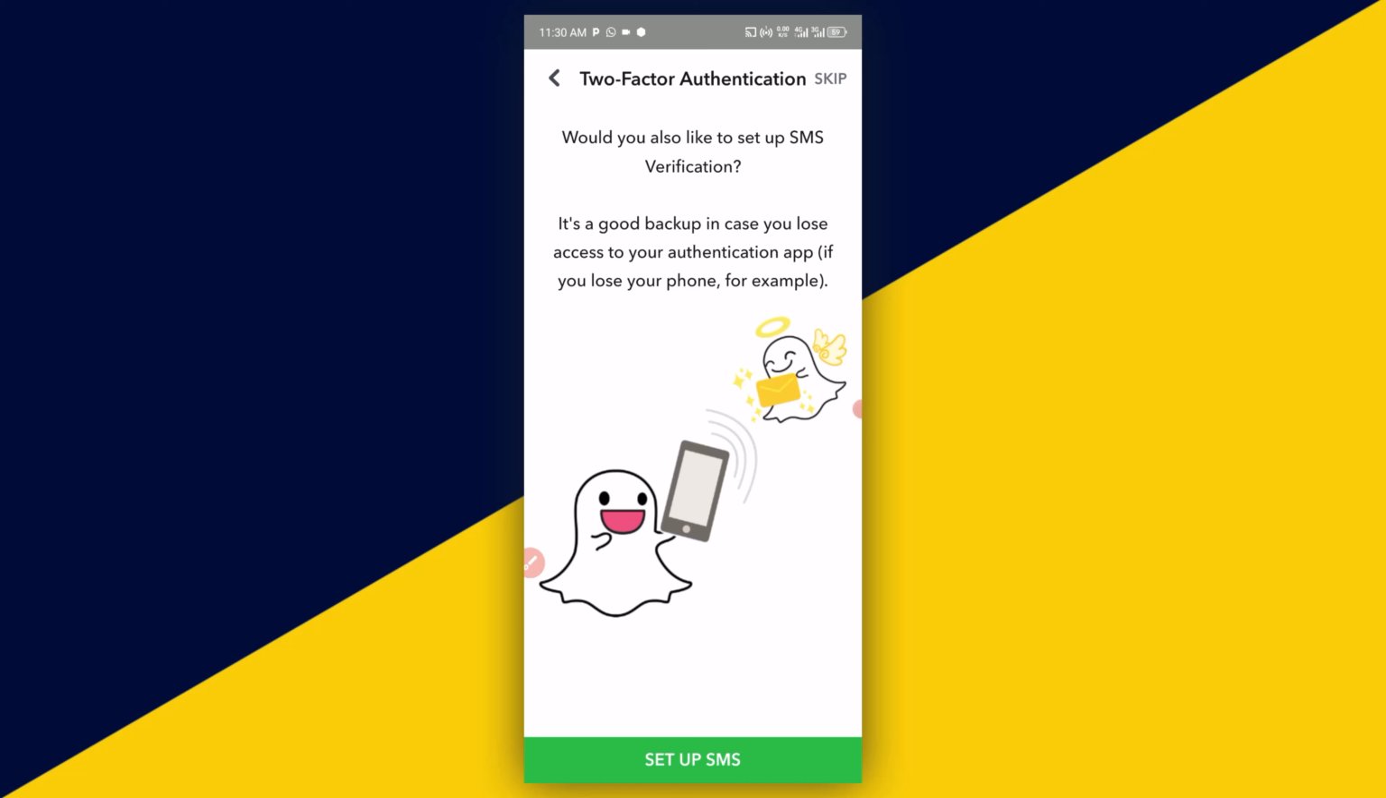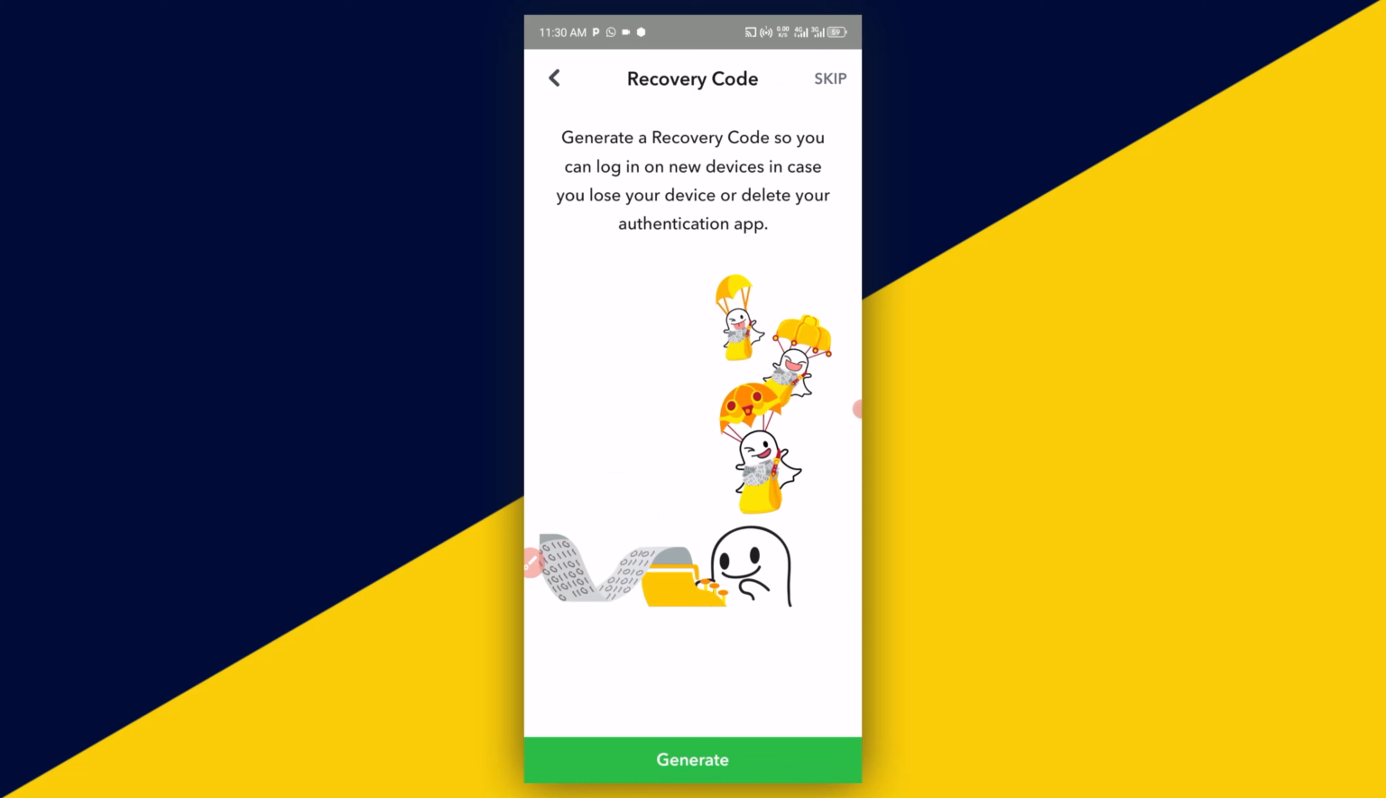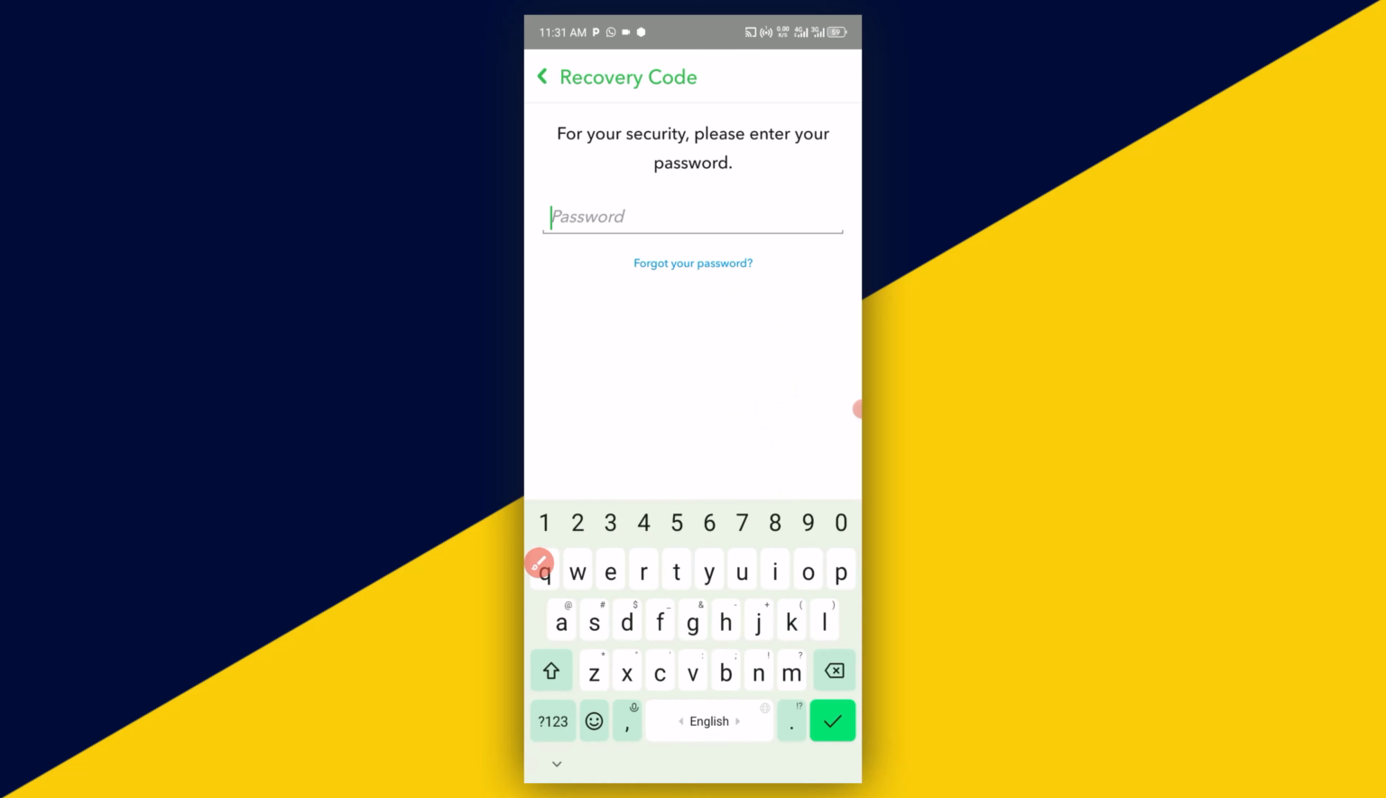If you lose access to your phone, for example, you can also add SMS, or better still, you can click on skip for now. Recovery code. Generate a recovery code so you can log in on a new device in case you lose your device or delete your authentication app. This is very necessary. You can simply click on generate. For security reasons, please enter your password. So I'm going to simply enter my password.